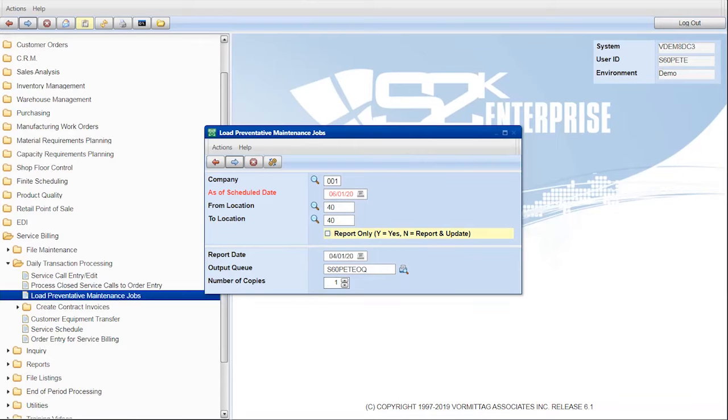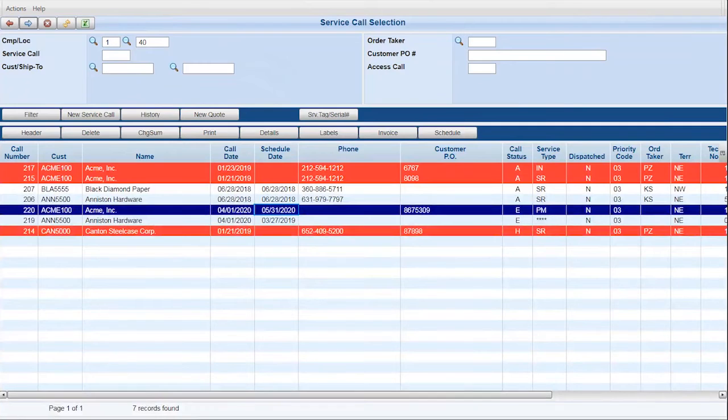Now I'm going to run this, and then what you'll see in the service call selection screen here is the system created service call 220. It's scheduled on 5/31, and again brought forward that 867-5309 purchase order number we saw before, and it included this as a preventive maintenance contract.